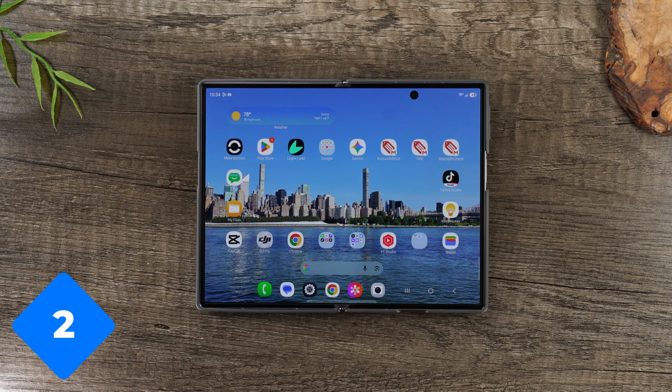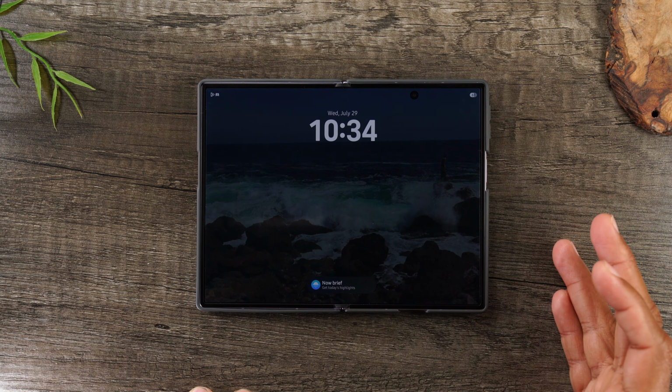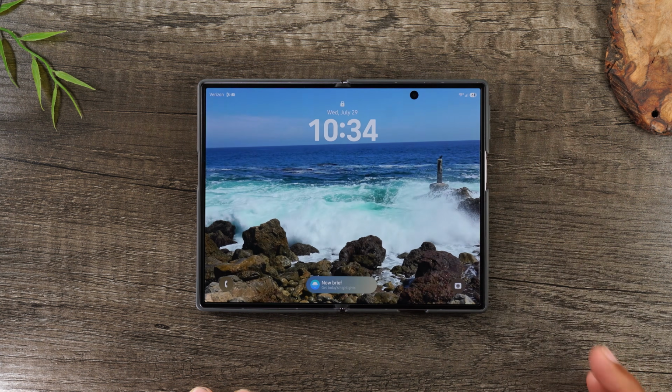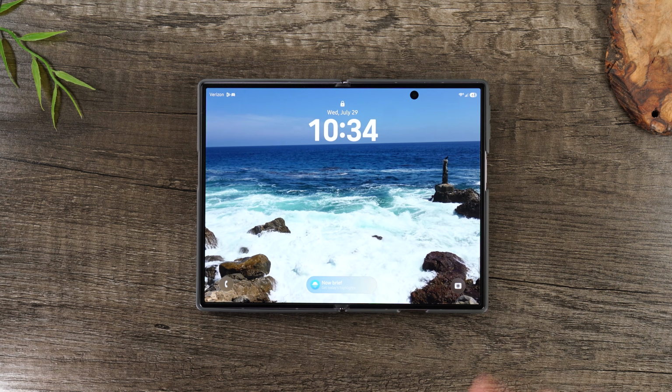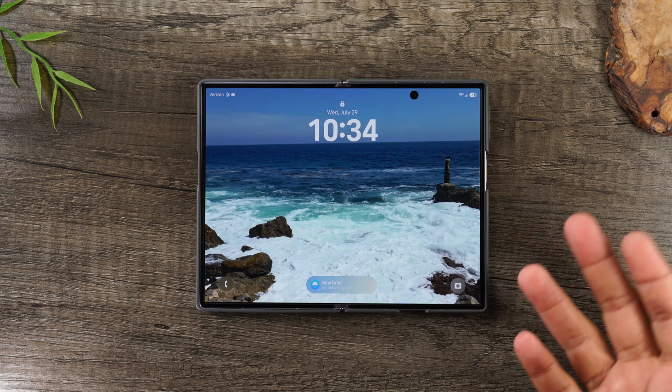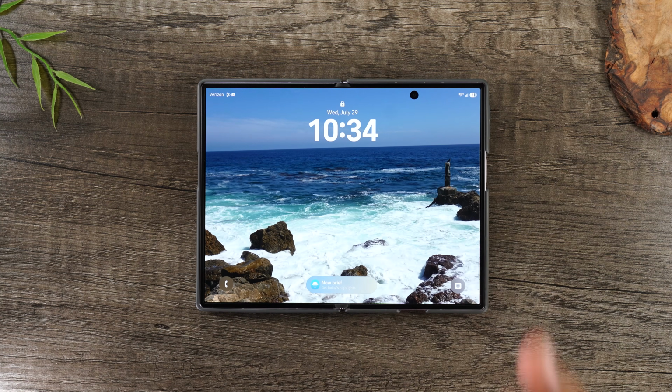Number 2, add a 4K wallpaper to your lock screen so you can unlock your phone and get this wow factor. Check this out. I'm gonna double tap my screen to put it to sleep. Now I'm gonna wake it up. This is a really nice 4K video that I shot with this phone, and this is my lock screen. So every time my phone unlocks, it'll show this really cool video. And to do this, it's super easy.